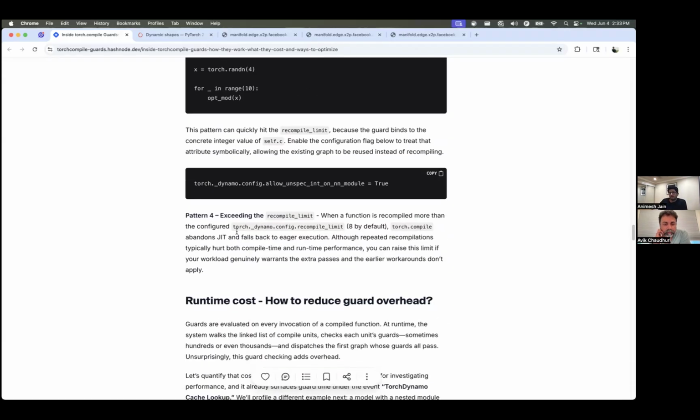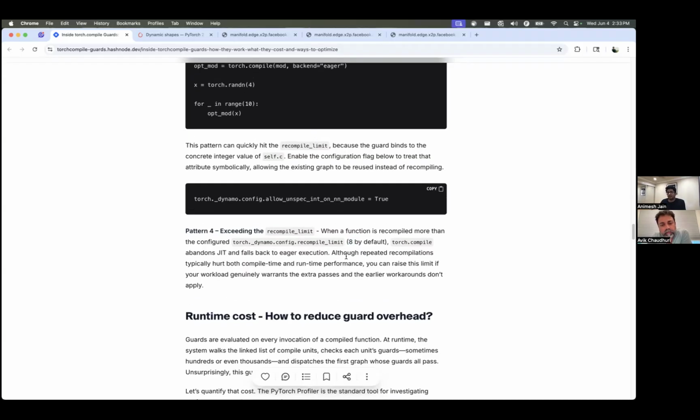And then there's a fourth one, which is not really a workaround, but as mentioned earlier, we have a threshold on how many times we compile a function and then give up on it. This limit is 8 by default, but it is possible that you have tried all of the above workarounds, and you have a genuine reason to have more compilations. In that case, if you want to benefit from those compilations, you can just increase the recompile limit.